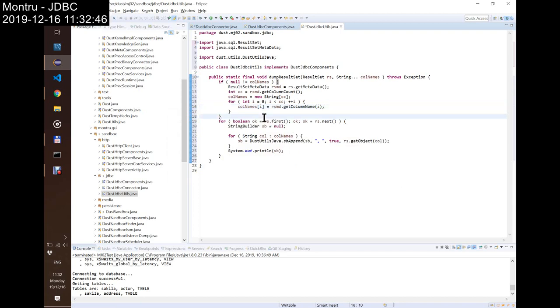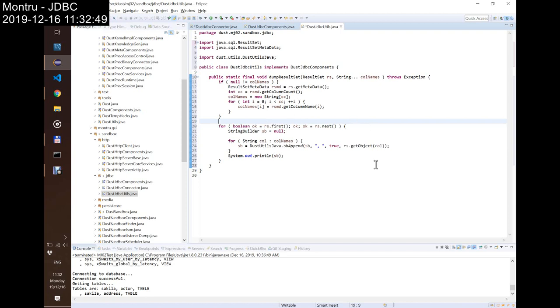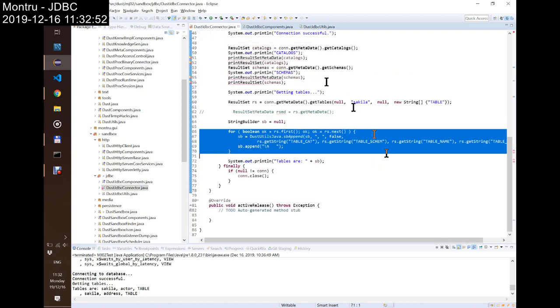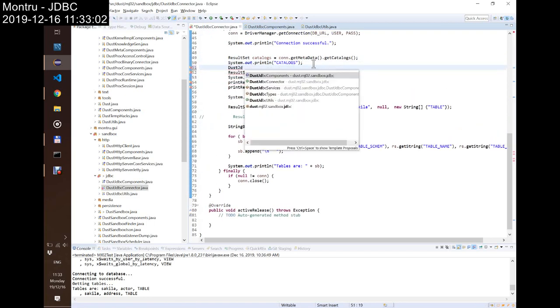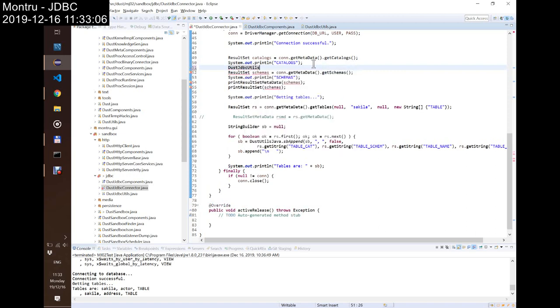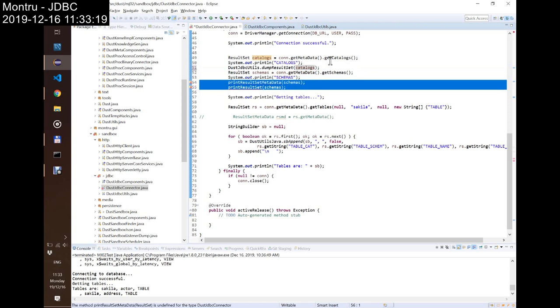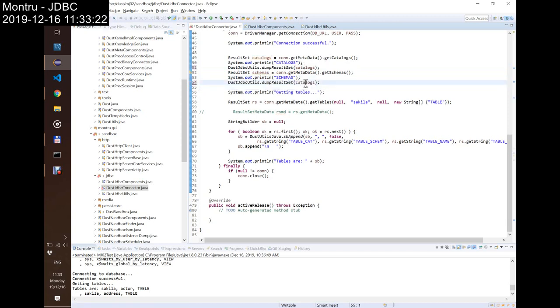So that is, if I don't give any column names, then I will receive all the columns printed out. I'm happy with that, so in the JDBC connector, I will say that's JDBC utils dump result set catalogs and the same way. Result set. I don't like this. So I just say result set.